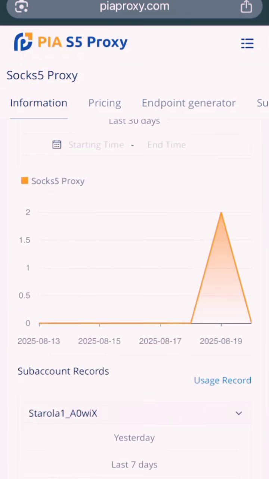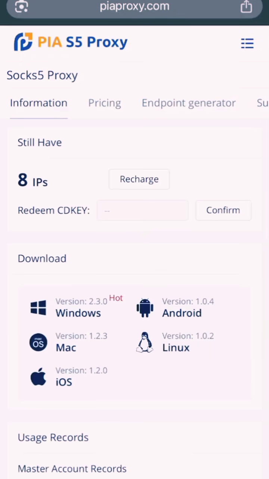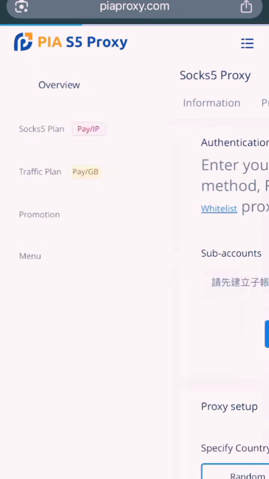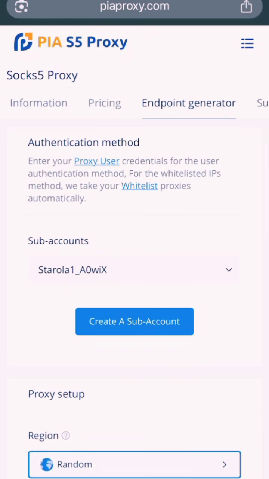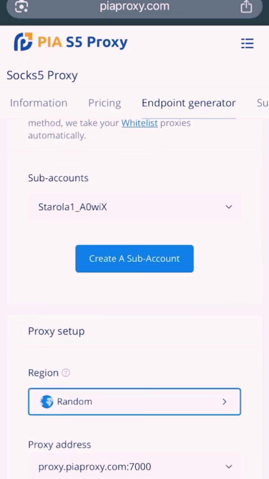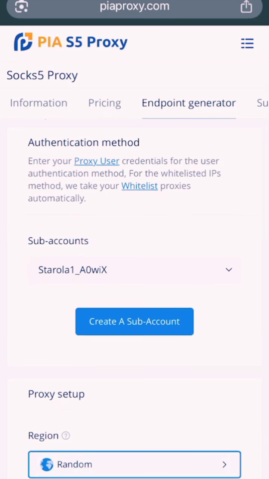To use it is very simple. You don't need to download this app, but you'll still be using your IPS on another site. Firstly, you click on this endpoint generator. Once you click on the endpoint, these are the sub accounts that I have created before. Anytime you want to use your IPS, you just create a sub account, or you can still use an existing one. This is the one that I created. Do you understand what I'm saying?